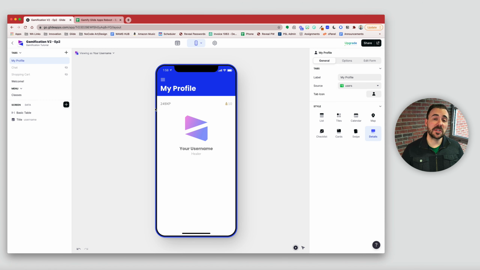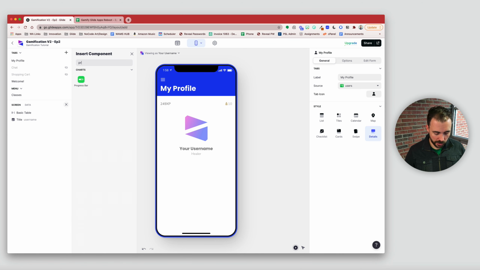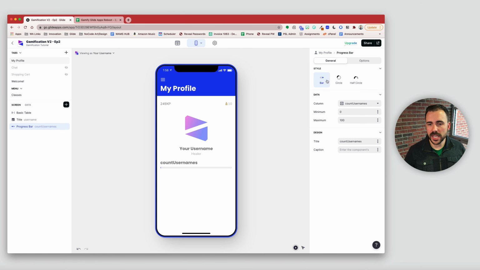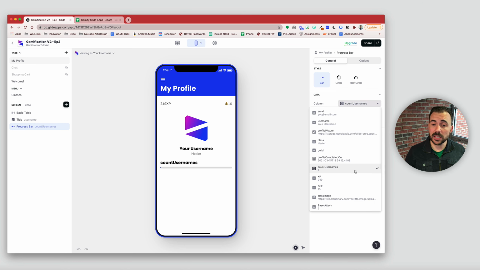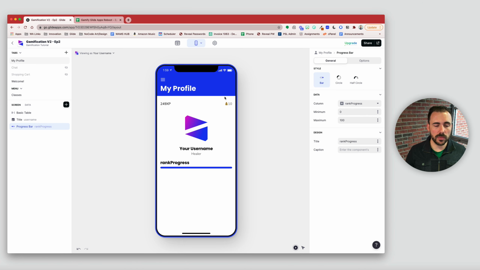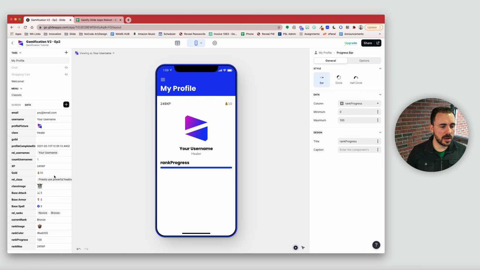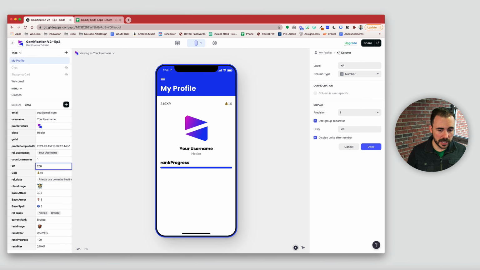and if we want to, we could also display their rank along with a progress bar. With the progress bar, there's actually 3 different progress bars to choose from. I'm going to come over here and add a progress bar. And you see I can choose a bar, a circle, or a half circle. And really, I just want a bar. I'm going to keep it simple. Our minimum will be 0, maximum will be 100, and the column is our rank progress here. Boom. So because I have 249 XP, I am 100% into the bronze, right? And if I were to come over here and give myself 250 XP, you see now I've started over again.